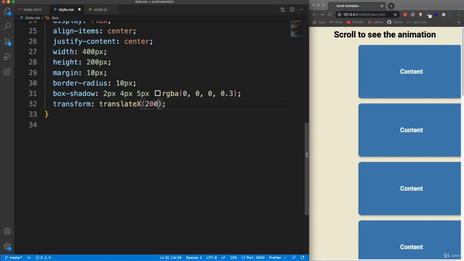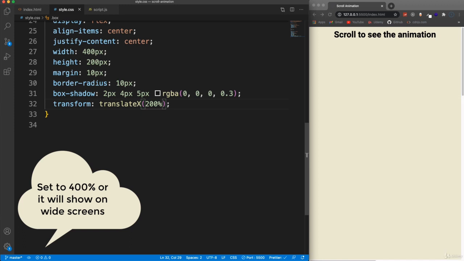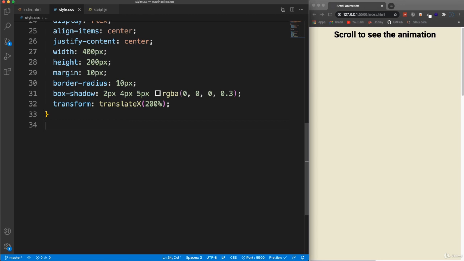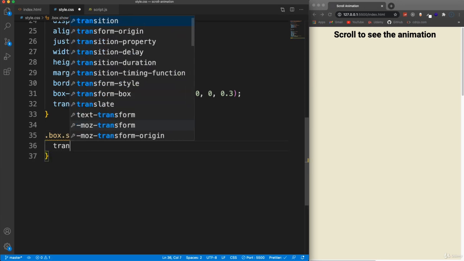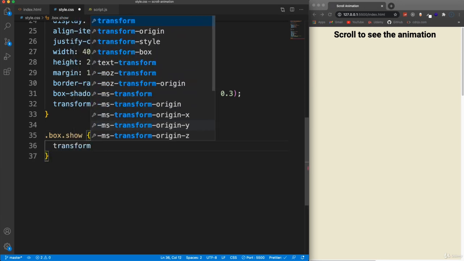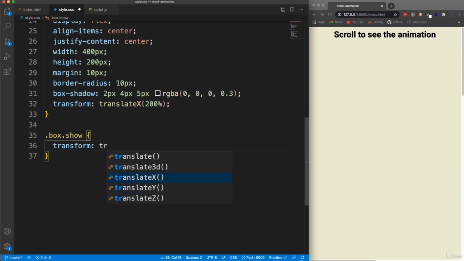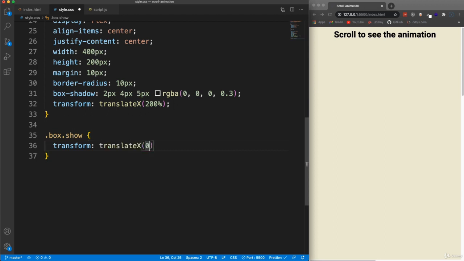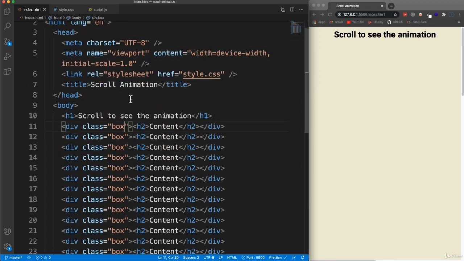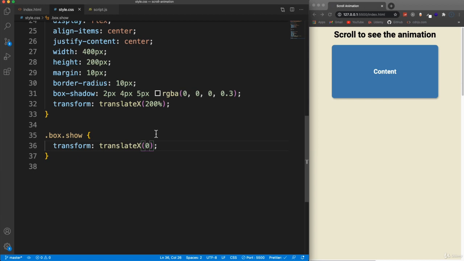So what I'm going to do is set this to 200%, which is going to move it way off the screen to the right. And then what's going to happen is if we have the class of show, so let's say box with the class of show, then we're going to set the transform translate X to 0, which is the default. So if I go over here and I apply a class of show to this first one, it's going to show because it's in its regular position.